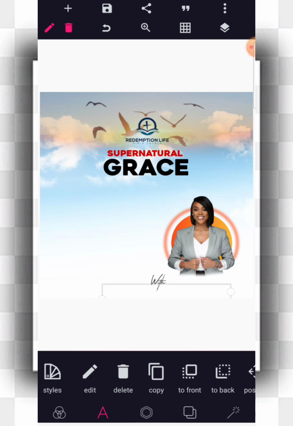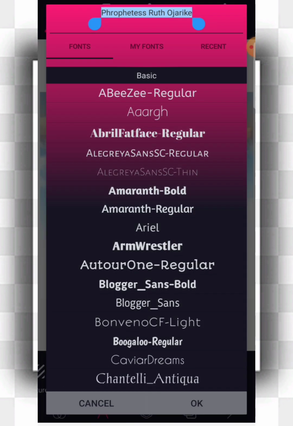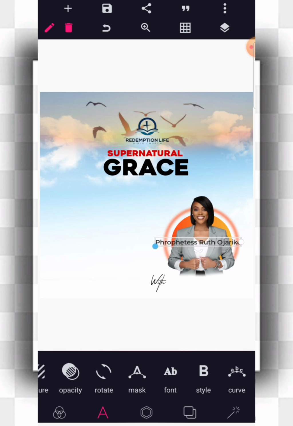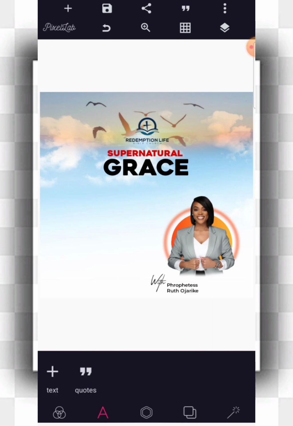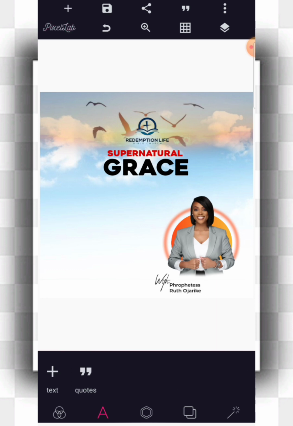Awesome. So this is the name. We're going to still change the color to black. After changing the color to black, let's go to font, and I want to use Montserrat semi-bold for the name. And I'm going to reduce the size and compress it into just 2 lines. Perfect. So it's with Prophetess Ruth Ojarike. So you can actually make sure that the name is just 2 lines.